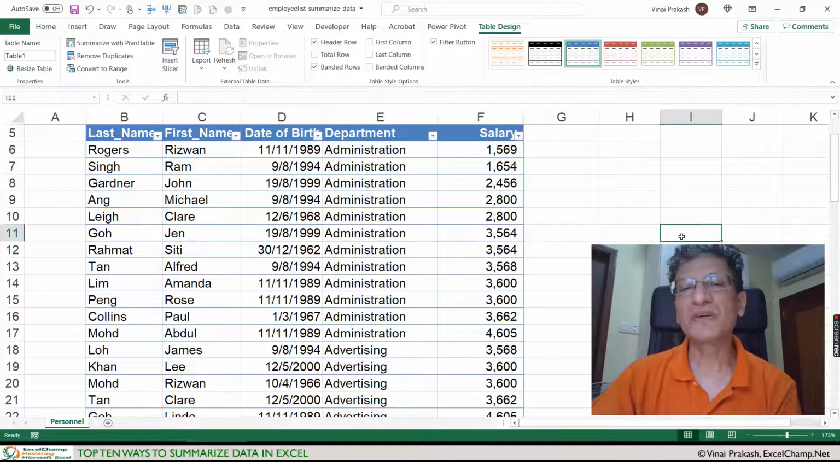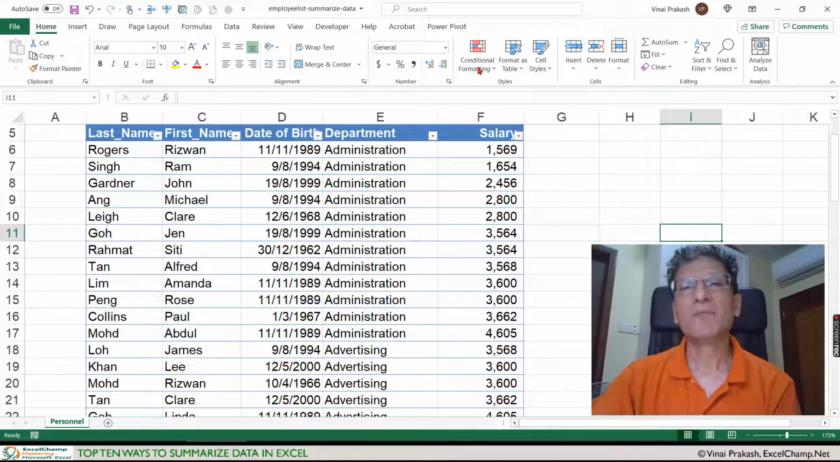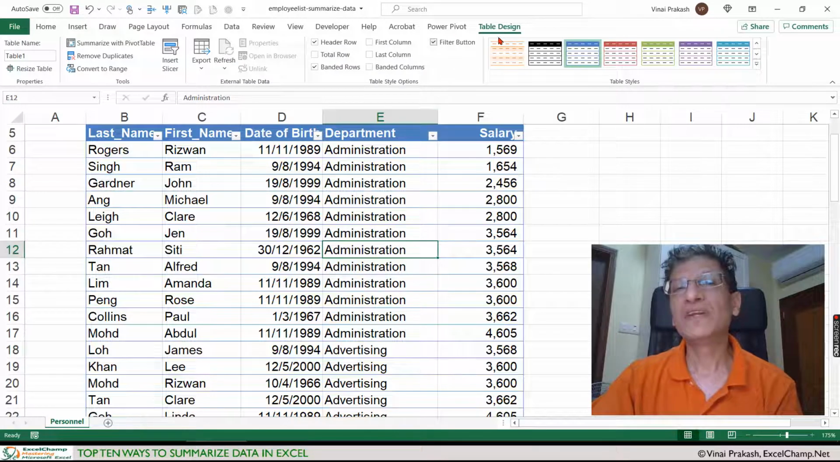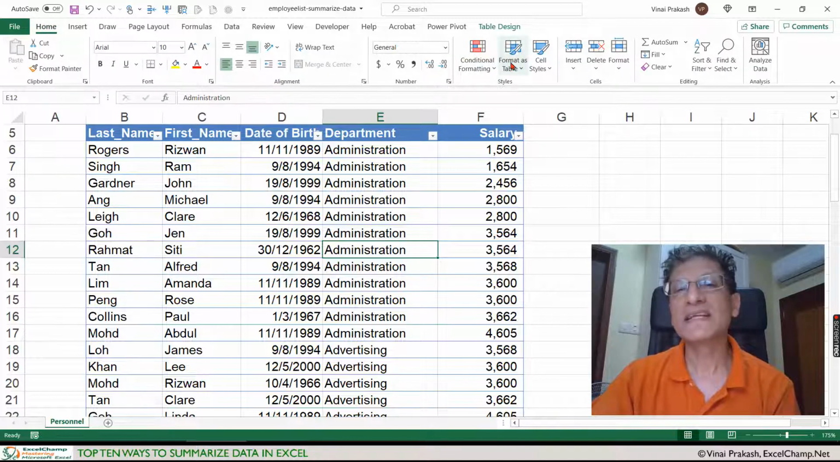Now, just observe when we are outside the data. My last menu item here says I've got Developer, Help, Acrobat, and Power Pivot. Yours might be different. Maybe you have Help or View or Developer as your last icon for the menu. But the moment you step inside the data, now we get a new menu item called Table Design. So this is only happening because we have converted the data to a table from the Home Format as Table.